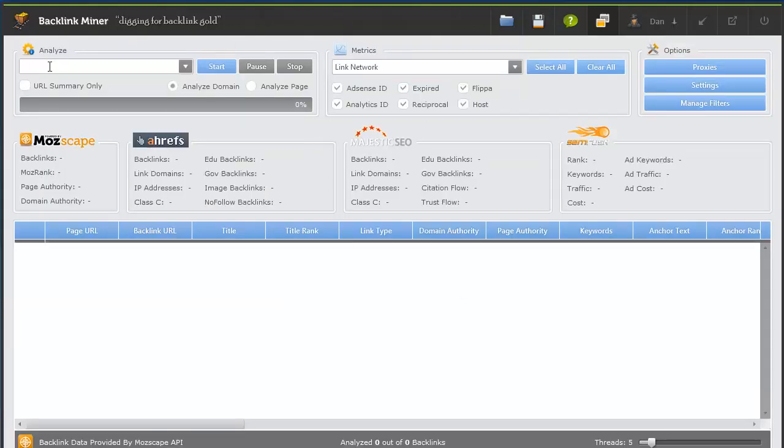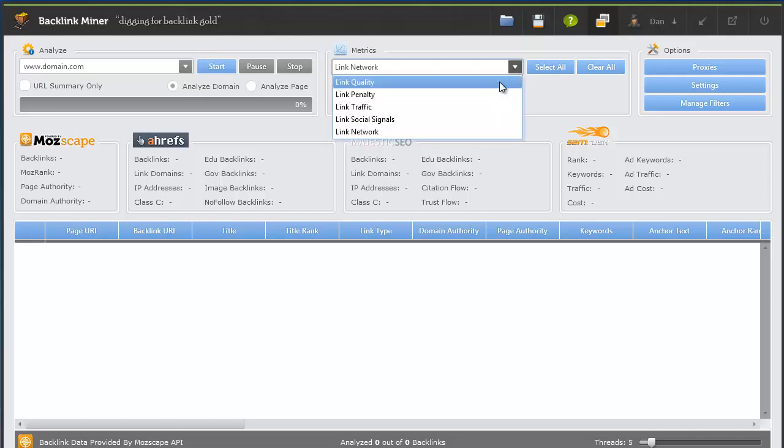And then to get started, you would just enter your domain, whichever it might be. Select the metrics you want to use. We have some different categories of link metrics that you can select from. Just select or deselect the ones you want. Enter your domain. Determine whether or not you want to analyze the entire domain, or if you had a specific page you wanted to analyze and just get backlinks for a specific page, you could select the Analyze Page option, and then you'd click Start.